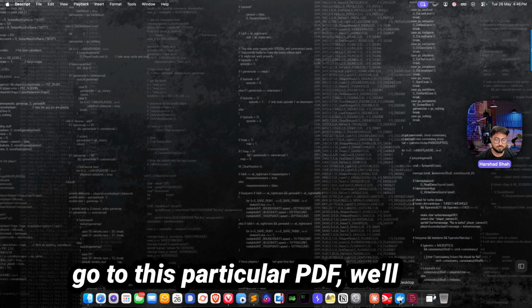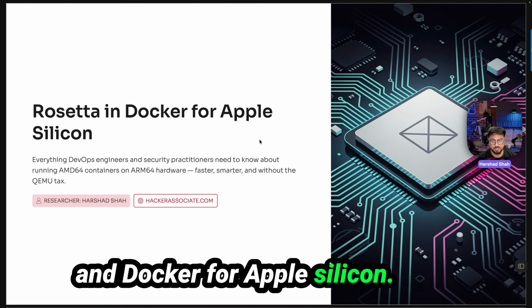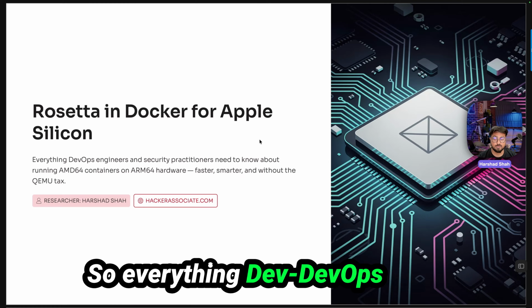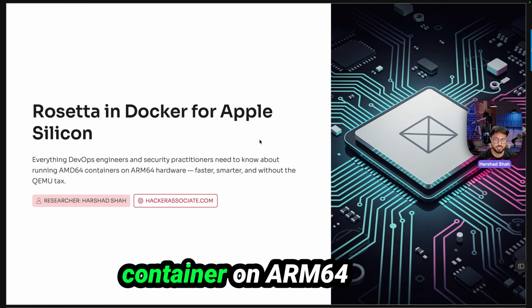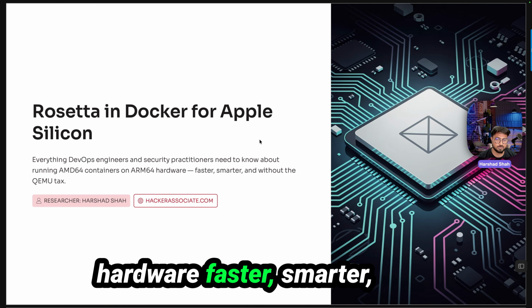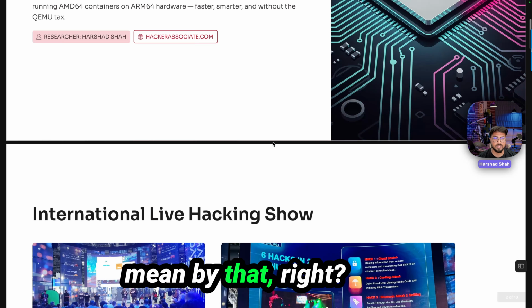So for example, if I go to this particular PDF, we'll understand what Rosetta and Docker for Apple Silicon is. Everything a DevOps engineer and security practitioner needs to know about running AMD64 containers on ARM64 hardware: faster, smarter, and without the QEMU tax. So what do you mean by that, right?